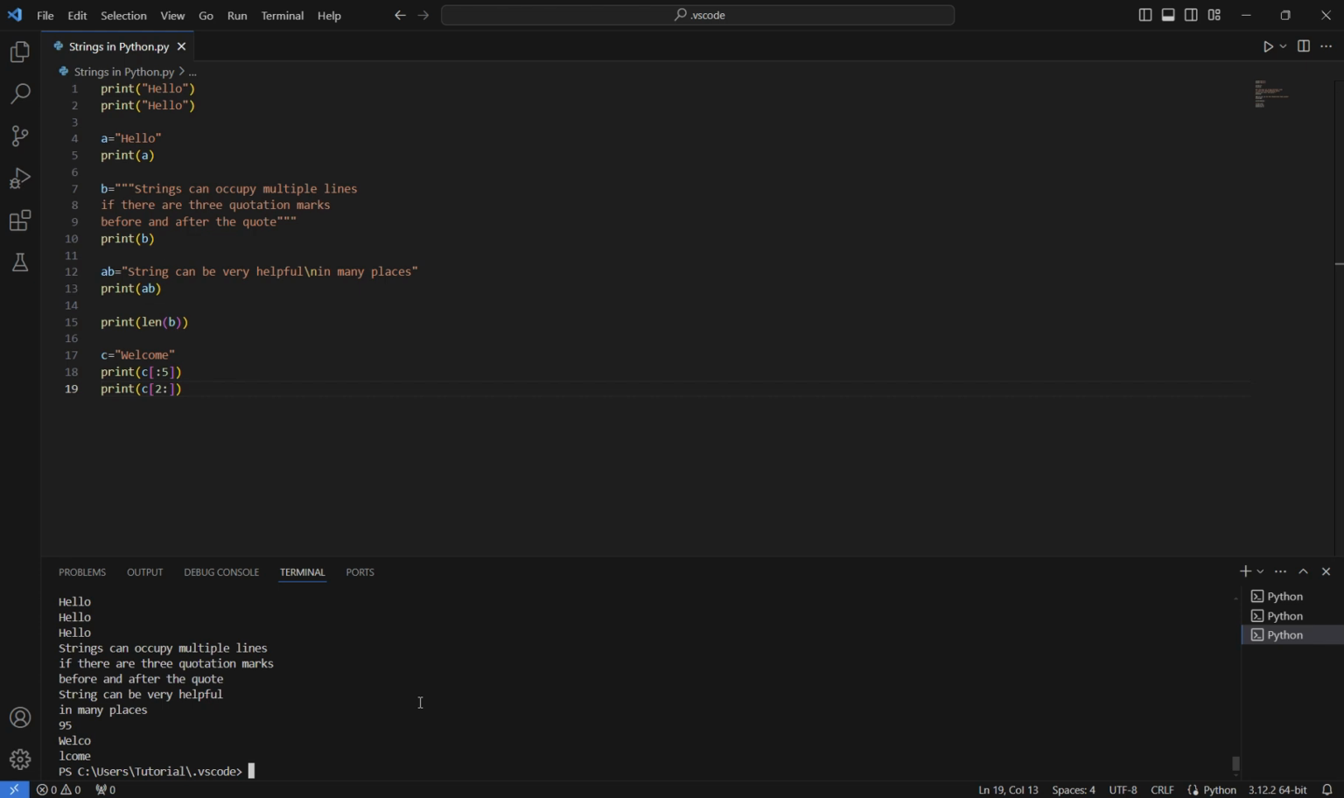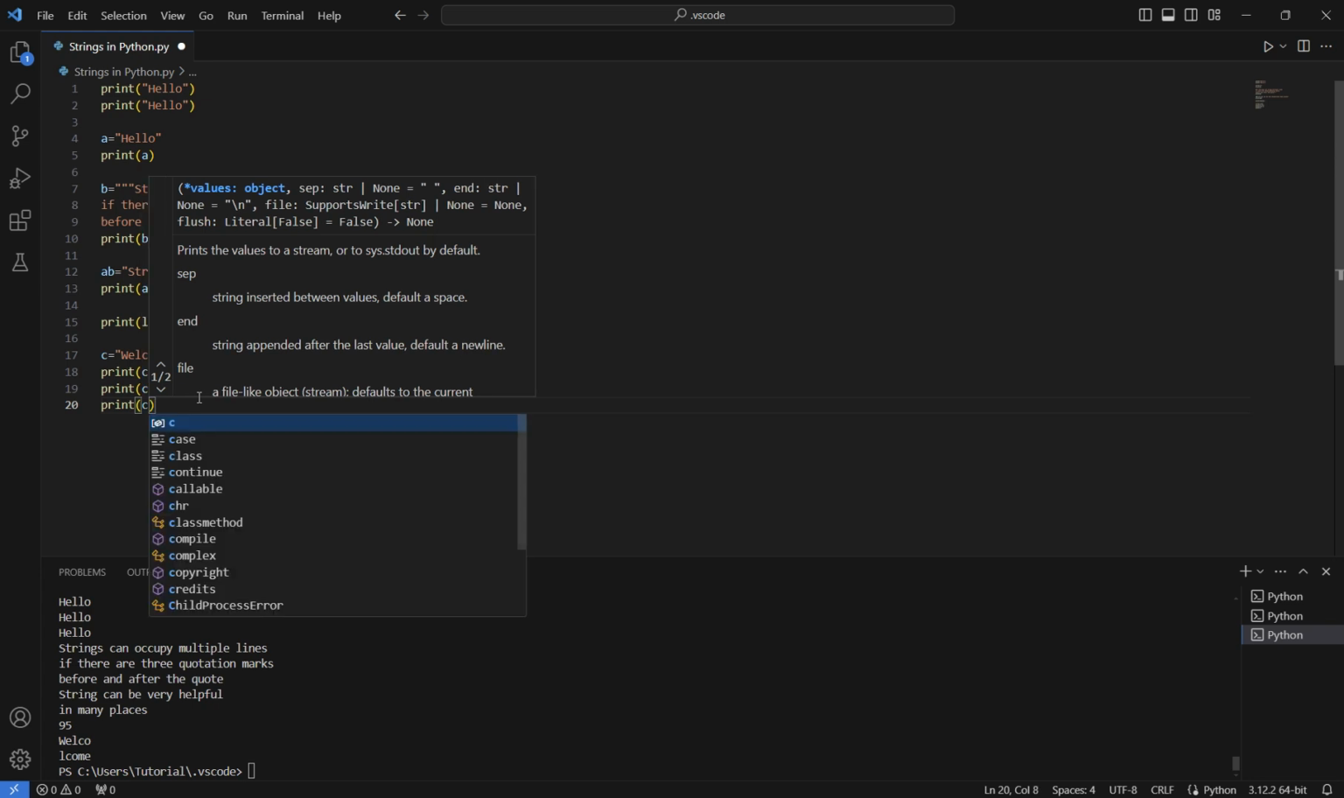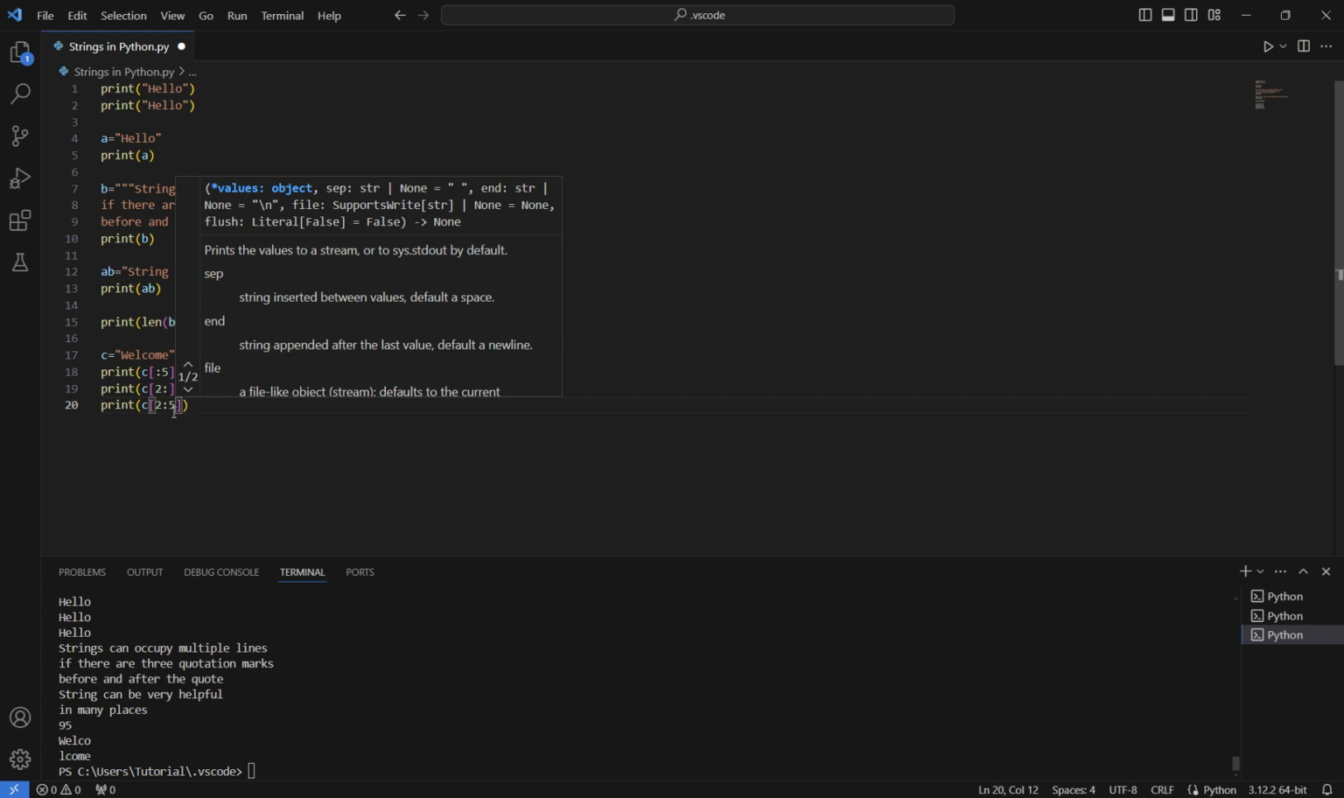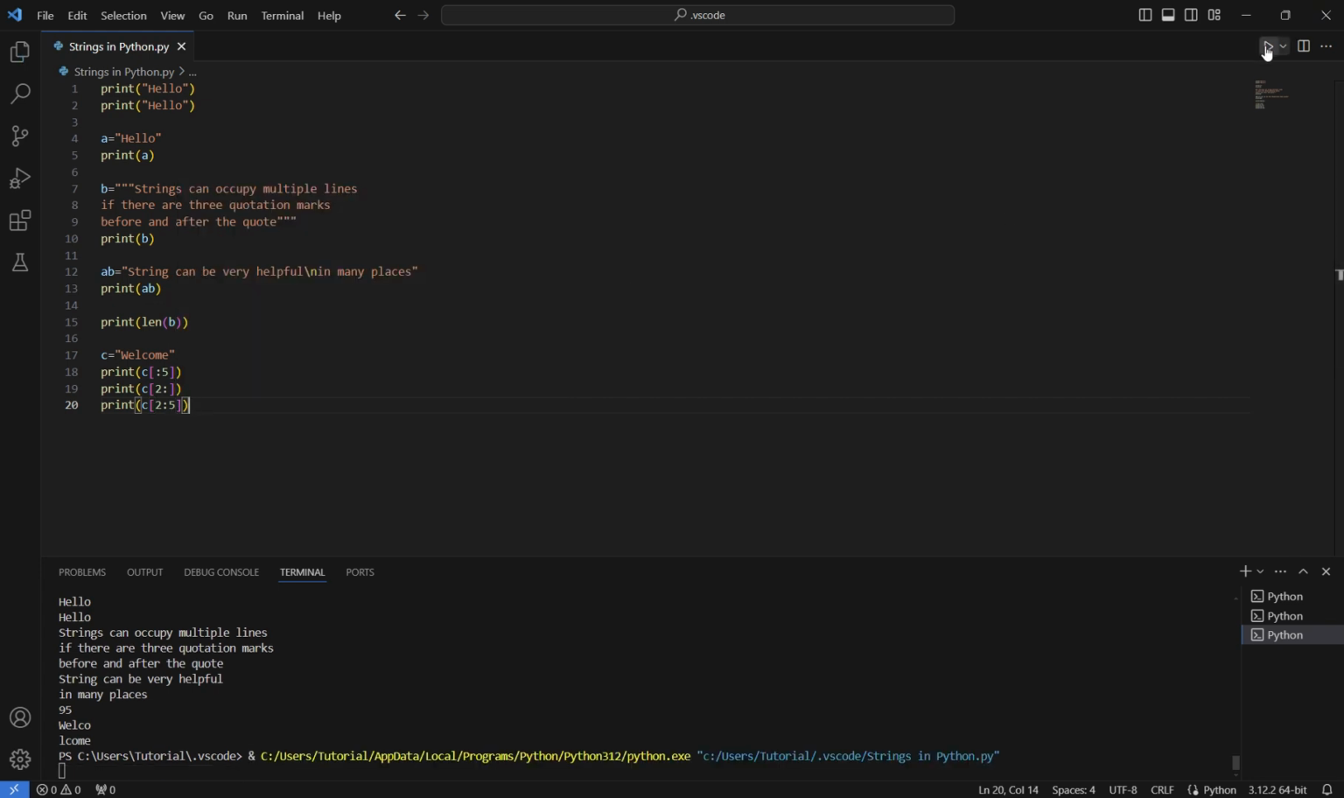Slicing can also be done within the string. So, for example, when we write print in parentheses C hard brackets 2 colon 5 and run the code, it slices from number 2 on the index to number 5 on the index. However, just like when we were doing forwards and backwards slicing, the smaller number, index number 2, or the L, is included, while the larger number, index number 5, is not included.